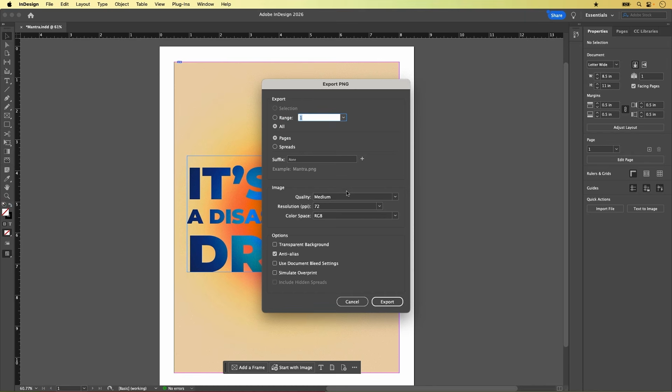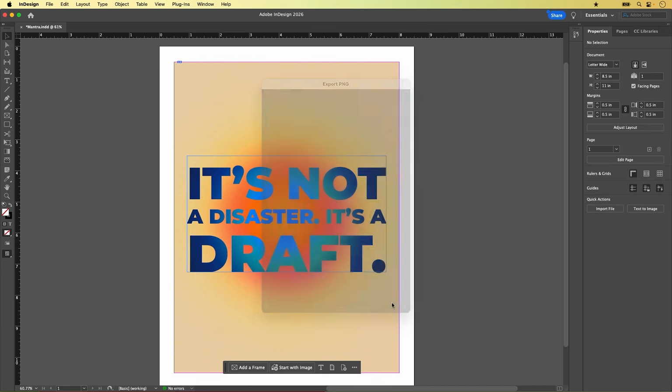And under Image Quality, we can choose Maximum. The resolution, we could also set to any number of things, but if you have built your document to be the size that you need your wallpaper to be, then it should just be fine to leave it to 72. We want this in RGB color space, and we'll click export.